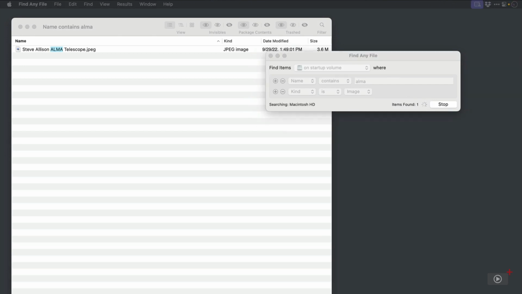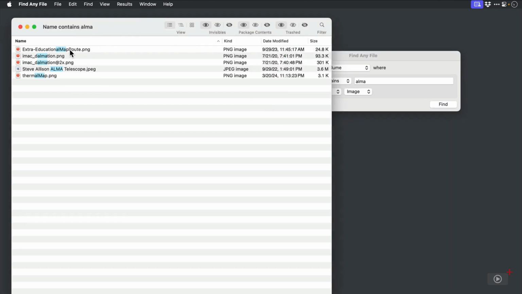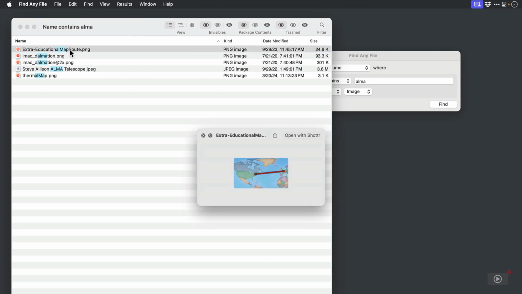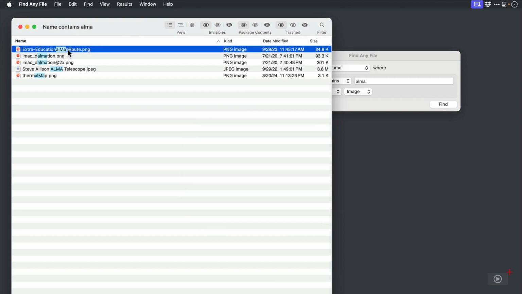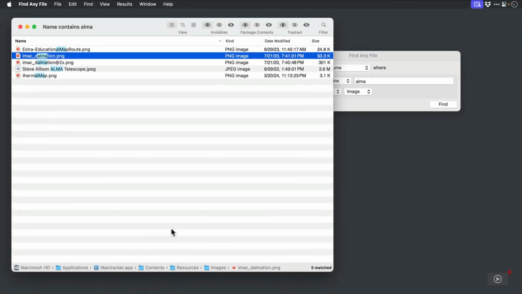But after a bit, you'll see that it's starting to populate with more search results that I didn't expect. Let's see what we can learn about the files. I can select each file and hold down the spacebar to use Quick Look to see what these images are. Let's select the iMac_Dalmatian image file. Down across the bottom of the window, you can see the path to the file that Find Any File has discovered. It's inside the app Mac Tracker's package file, and it's buried inside the resources folder. Mac Tracker is an app that lets you look up any device Apple have ever sold, so it makes sense that it has a picture of the Dalmatian iMac.